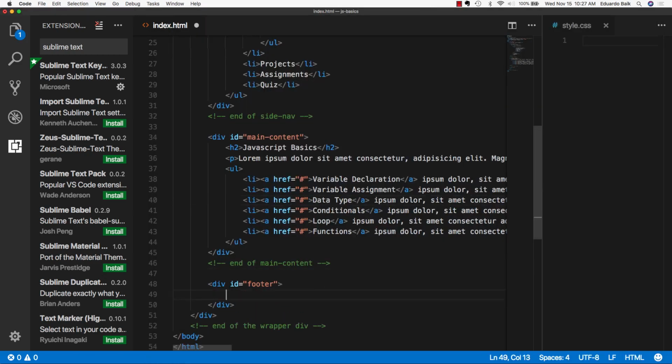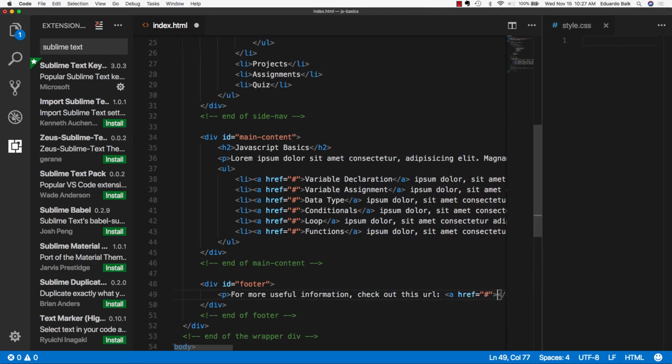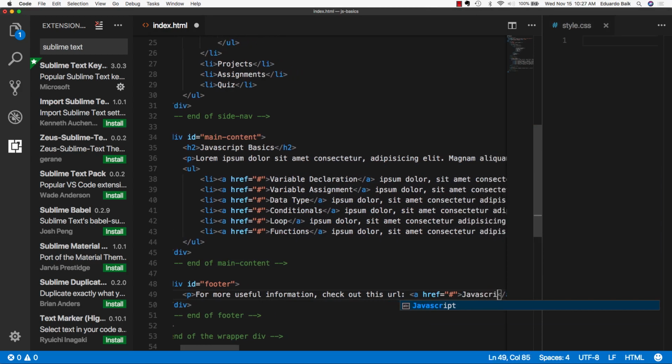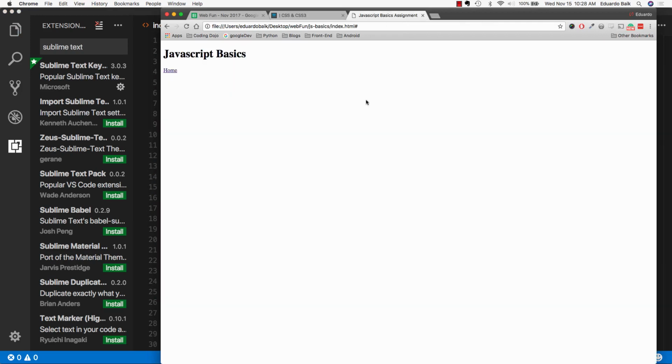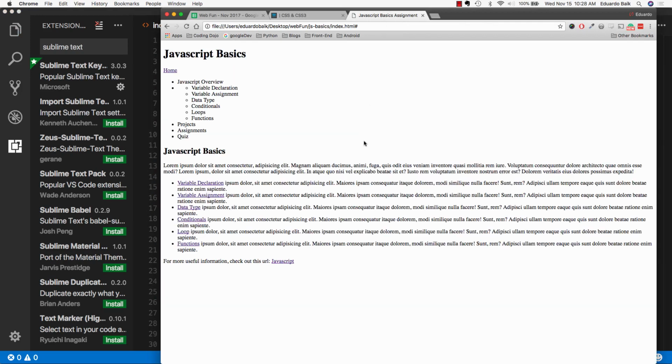And a footer. For more useful information, check out this URL, and then it will be an anchor tag, JavaScript. All right, let's see how this looks. Not bad. It looks pretty good. I like it. All right, we did a lot. Now let's actually style it.